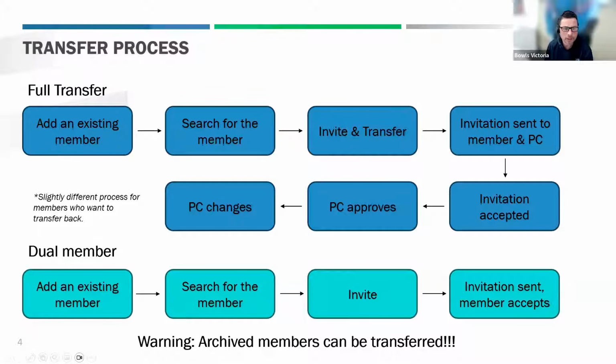Got a bit of an asterisk here. It's a slightly different process for members who want to transfer back. So I've got a member who's left. They've followed the transfer process and they want to come back. I'll show you that as well.